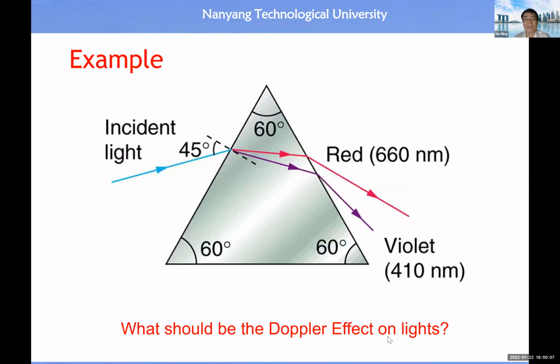So it's surprising, right? So why is there a separation of the color? The reason is that wavelength dictates the angle of refraction. So you will see the longer the wavelength, the smaller the angle of refraction. For shorter wavelength, the larger the angle of refraction. Since light basically is an electromagnetic wave with a frequency and a wavelength.